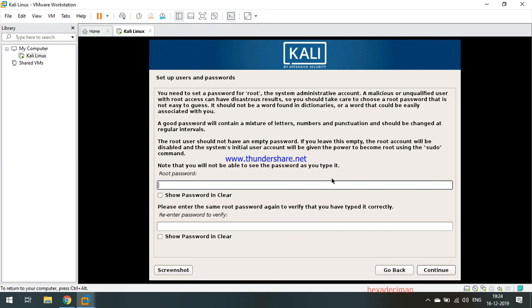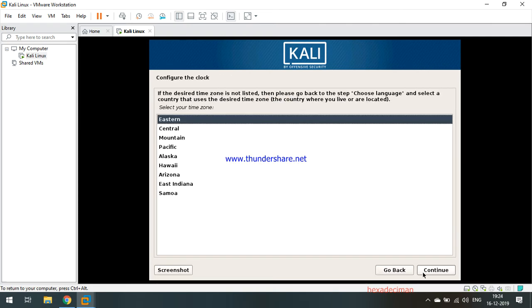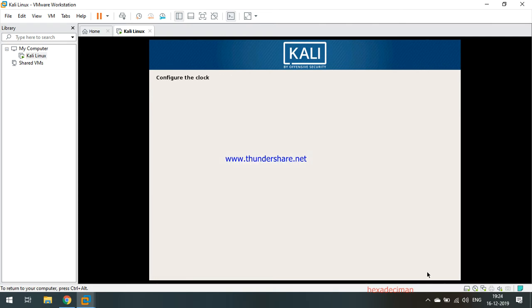Alright. And root password, you can type some password. So I'm just gonna go ahead and type some password. Something that you can remember. Right, if you want to take a screenshot, you go ahead and take a screenshot. Okay, continue. So time zone, let it be as it is. You can change those, selecting one of those.